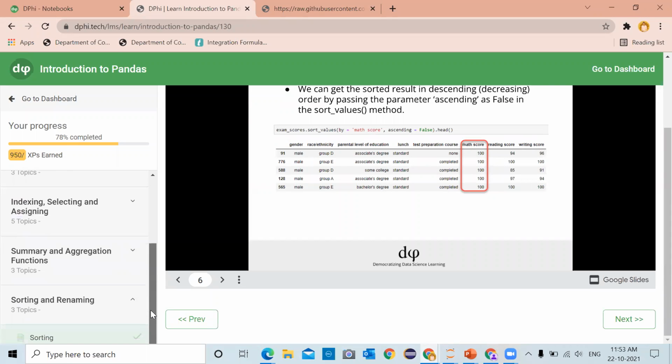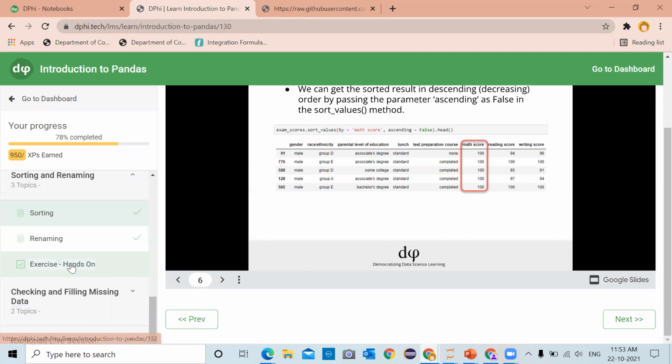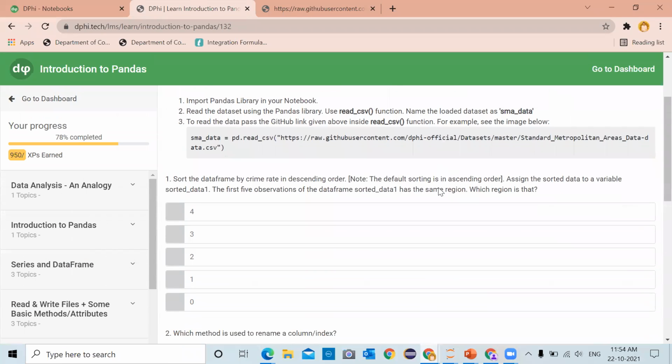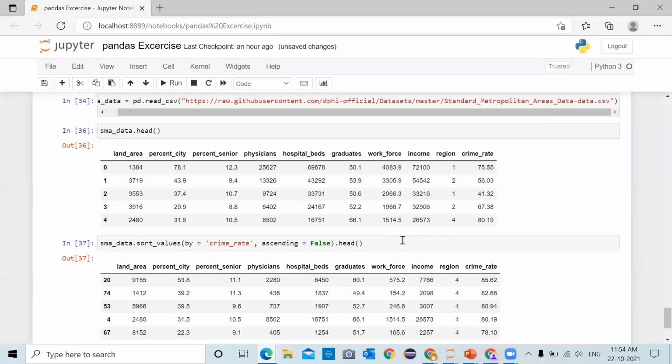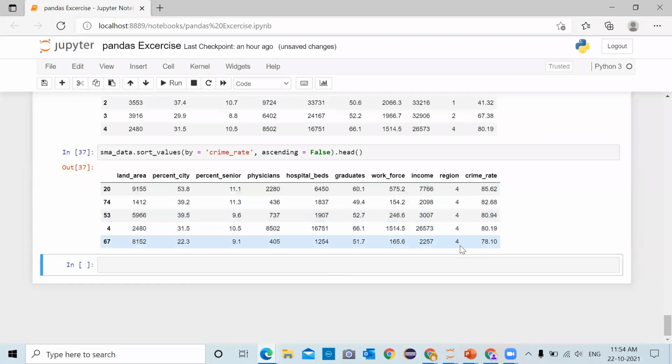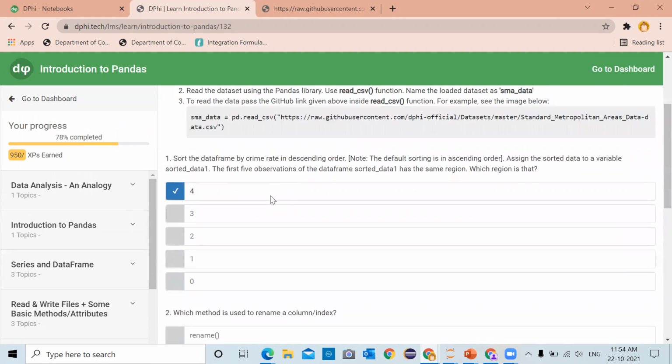Now let's go through the question and answer it. What is the question asked? The first five observations of the data frame sorted data one have the same region. Which is that region? So we will check the region. Region is 4. So the answer is 4.